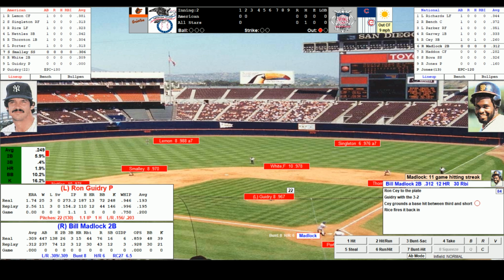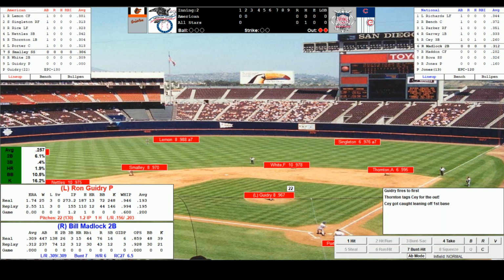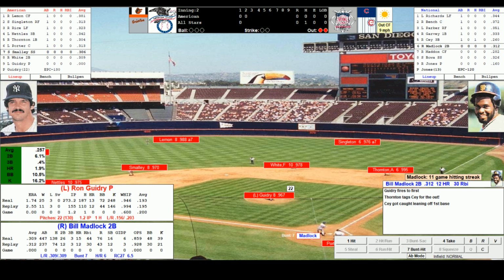Here's Bill Madlock from the Giants at 312, 12 homers, and 30 RBI. Giants are playing a little bit better baseball as of late. But the Dodgers, well, it's their division to lose right now. Throw to first, Say's back. And they got him! How about that? Guidry fired to first, and they caught Say napping, 2 out. So Lasorda won't like that. Here's Madlock again. No count to him.